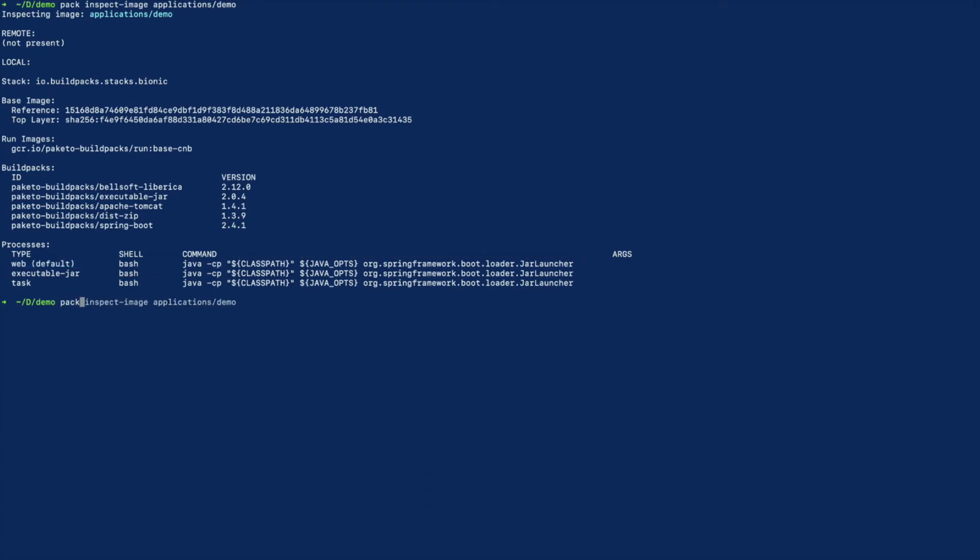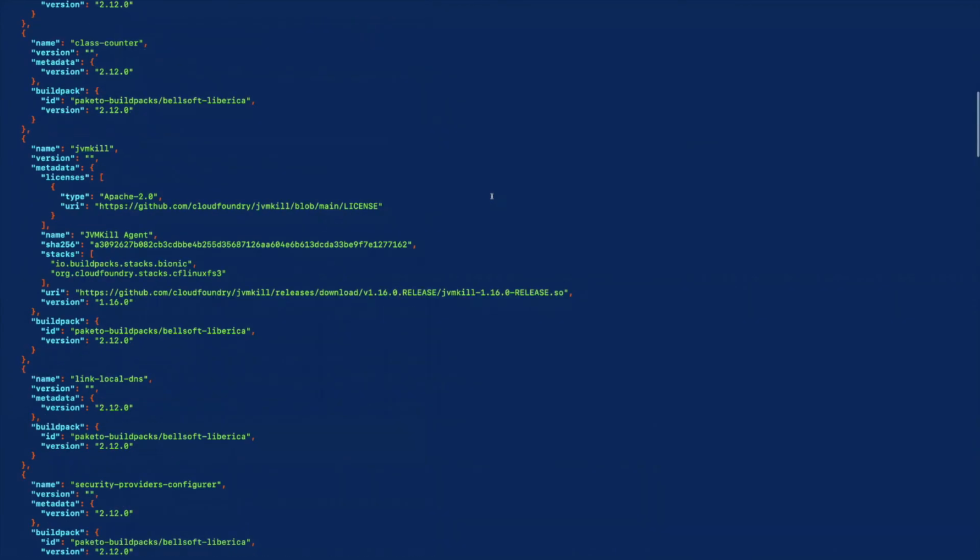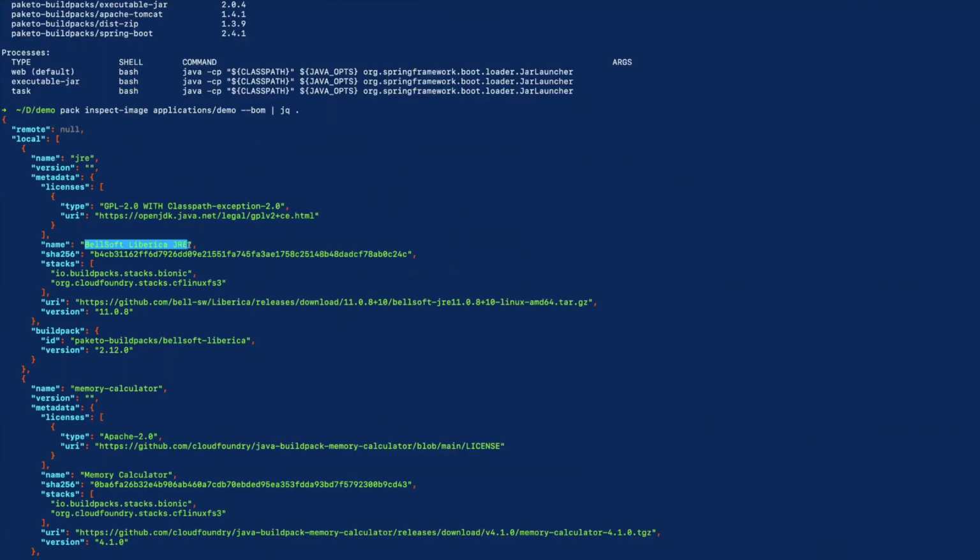We can say Pack Inspect Images, and we can take a look at something we call the bill of materials. So whenever an image is created by specification, the buildpacks can contribute and say, hey, here are some things that we put into this particular image. So for example, we can see that we put in BellSoft Liberica, version 11.08. Here's where we would have downloaded it from if we needed to download it. If you want to validate it, here's the SHA-256 hash of that.